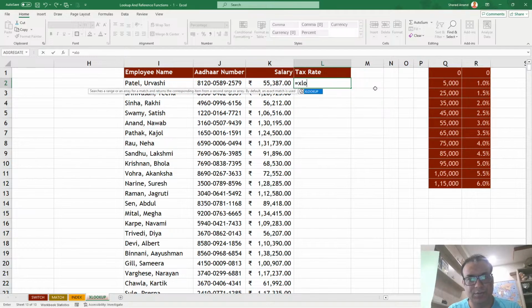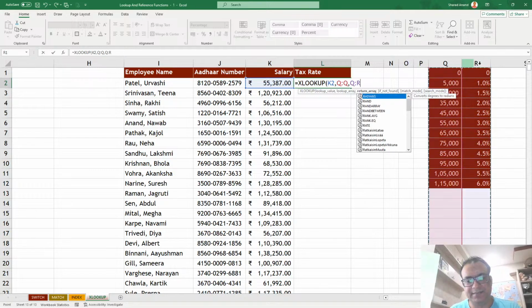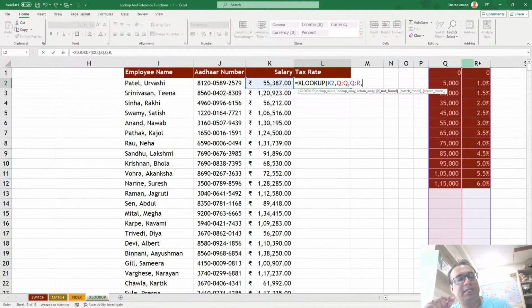So I'm going to use XLOOKUP and the lookup value, of course, this compensation. Where do you want to find this compensation? In column Q. Where is your answer? In column R. Now I need to use the parameter, the match mode, which is important, otherwise it is going to find the exact match and I will not get an answer because we don't have exact compensations. So of course we need to find an approximate match.